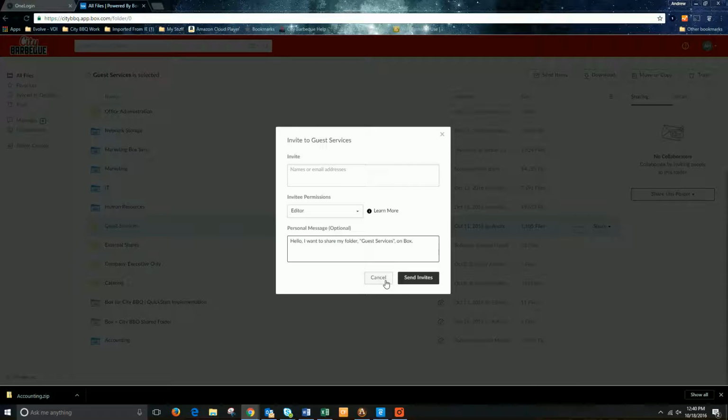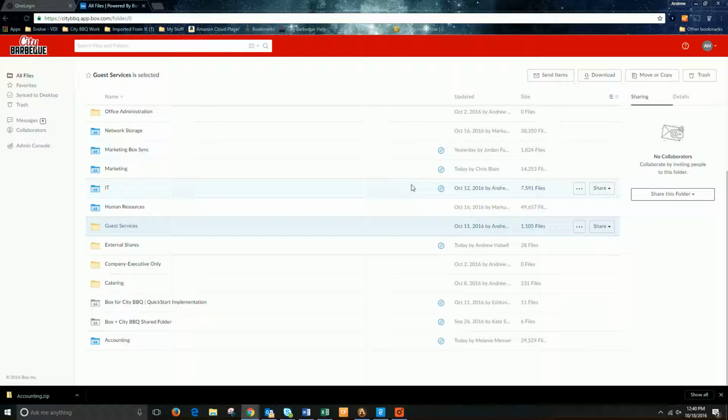I'm going to leave it at editor, and then I can type in an additional message if I wish, and then send invitees. What will happen is they will receive an email with an invite to that folder or file. It will ask them to sign in with their Box account or create a new Box account under that same email address that you sent to. Once they sign in to that account, they will see, very similar to what you see, that folder that you shared as an available option for them.